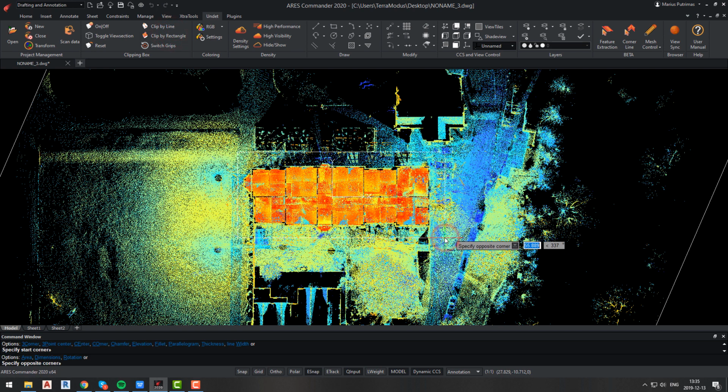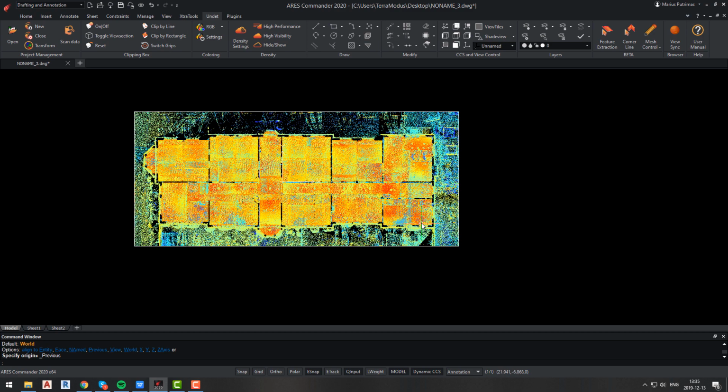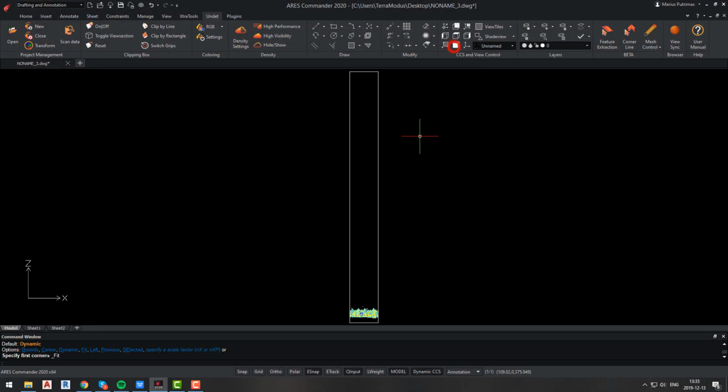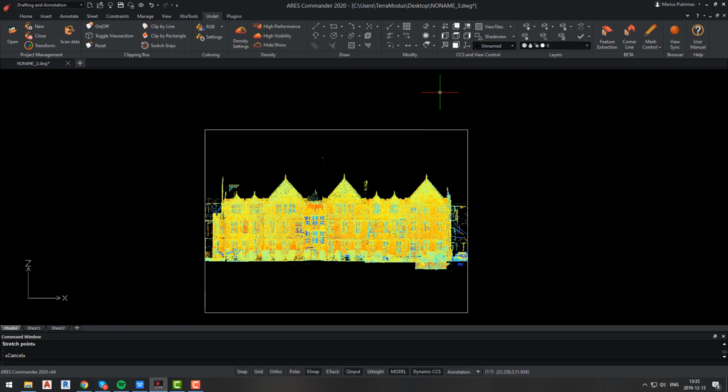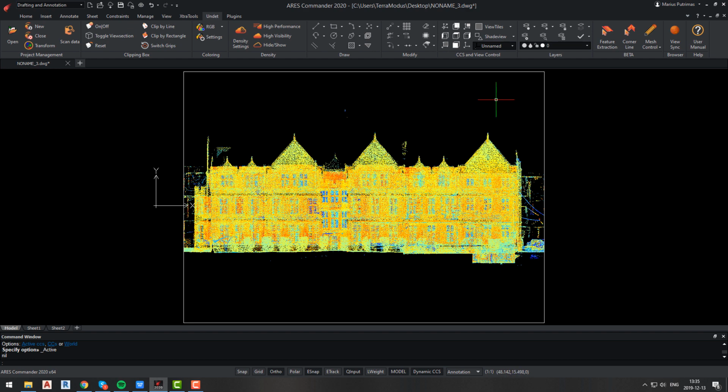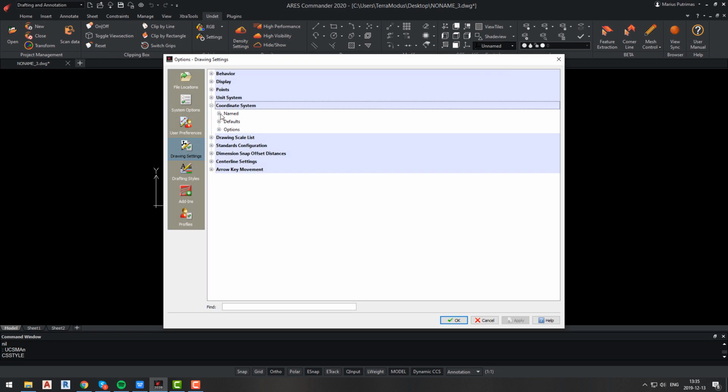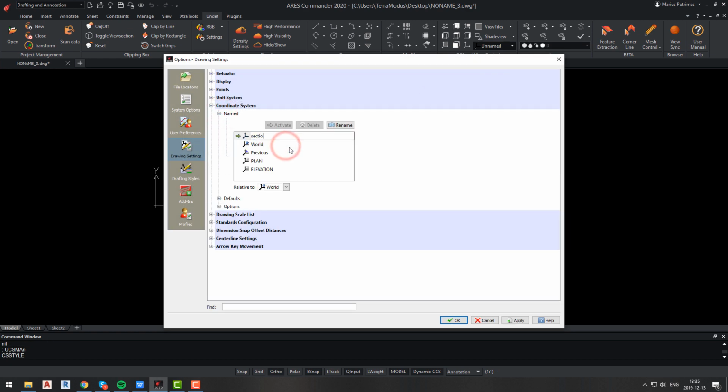Now we will use clipping box function clip by rectangle. We will clip our building and then adjust our clipping box. Then we will rotate our view so that we will see building facade, and we will use view by line function one more time. It will allow us to draw section object on correct plane. We will save this UCS and name it.